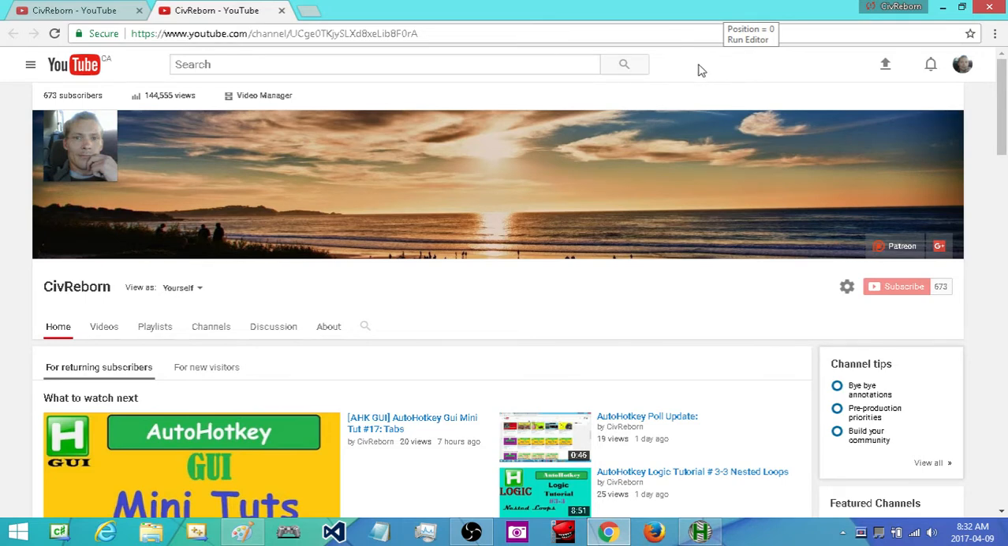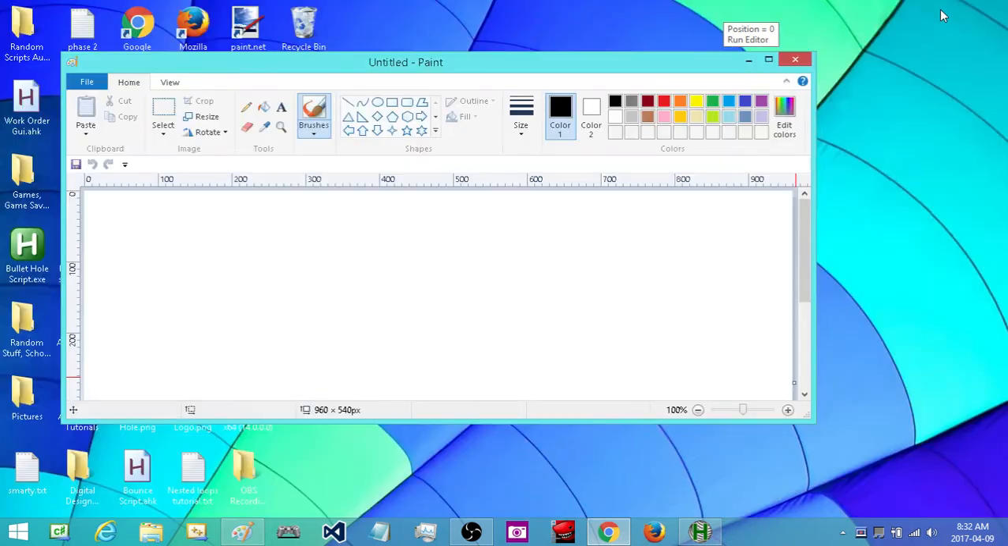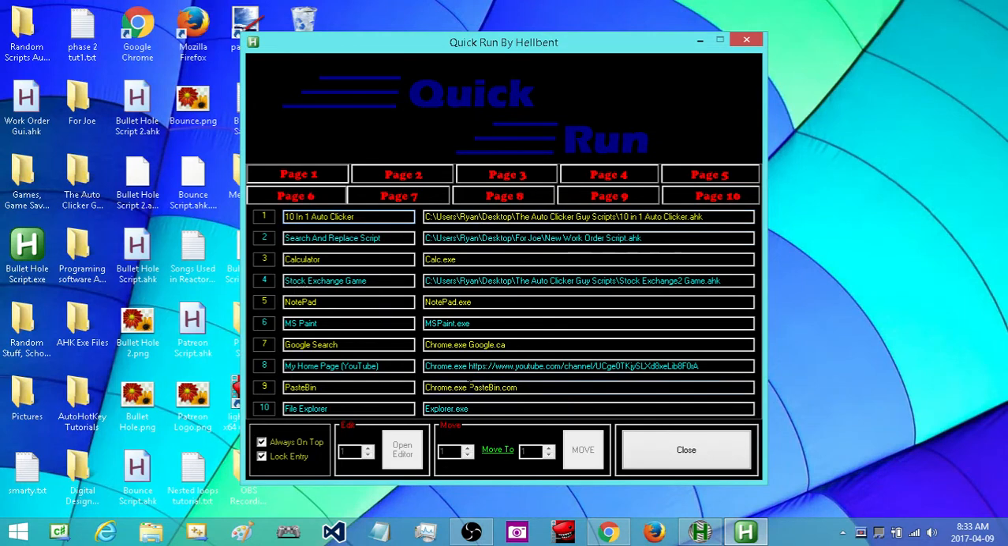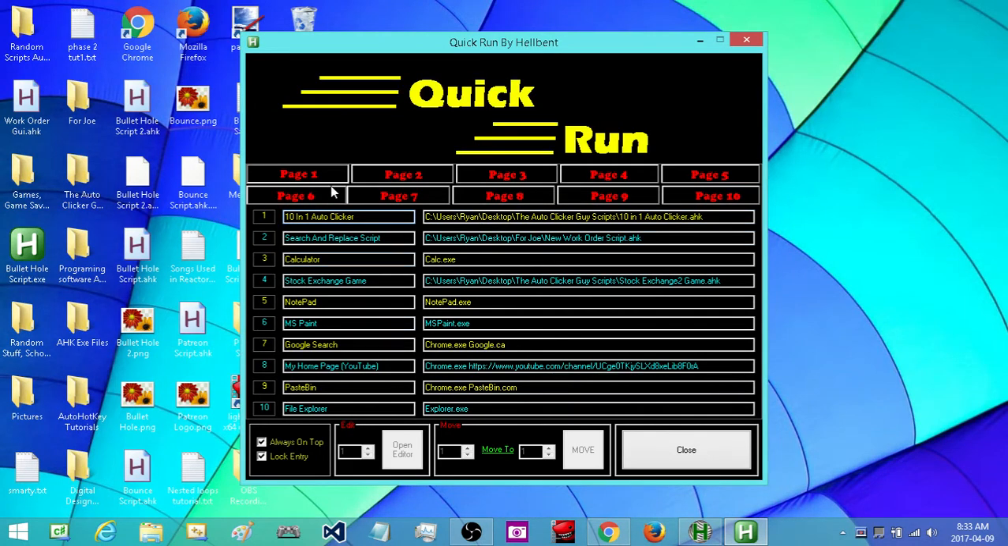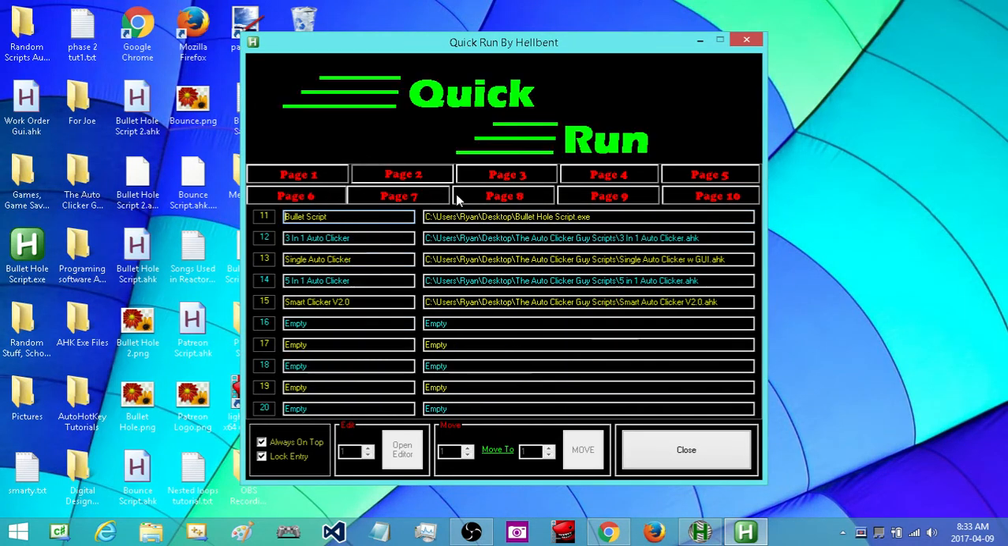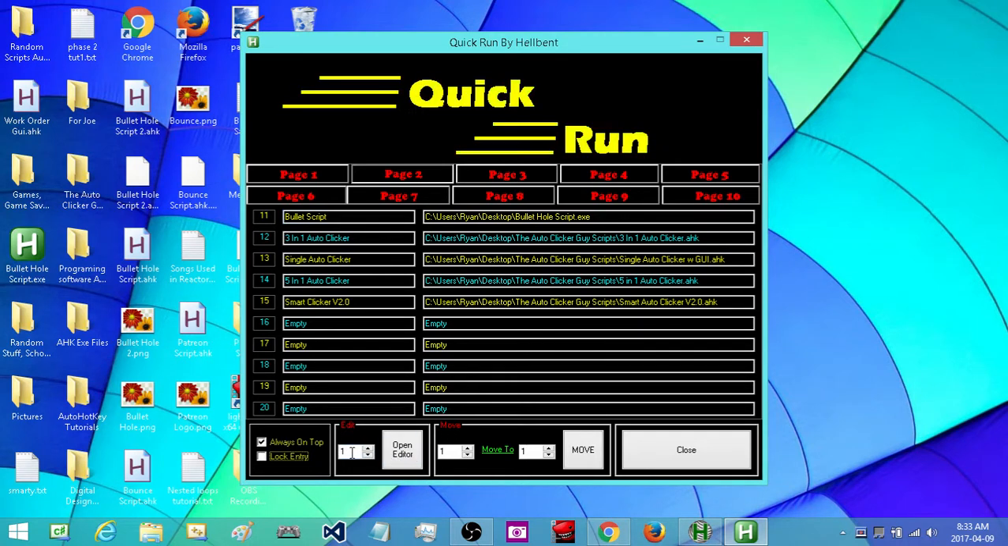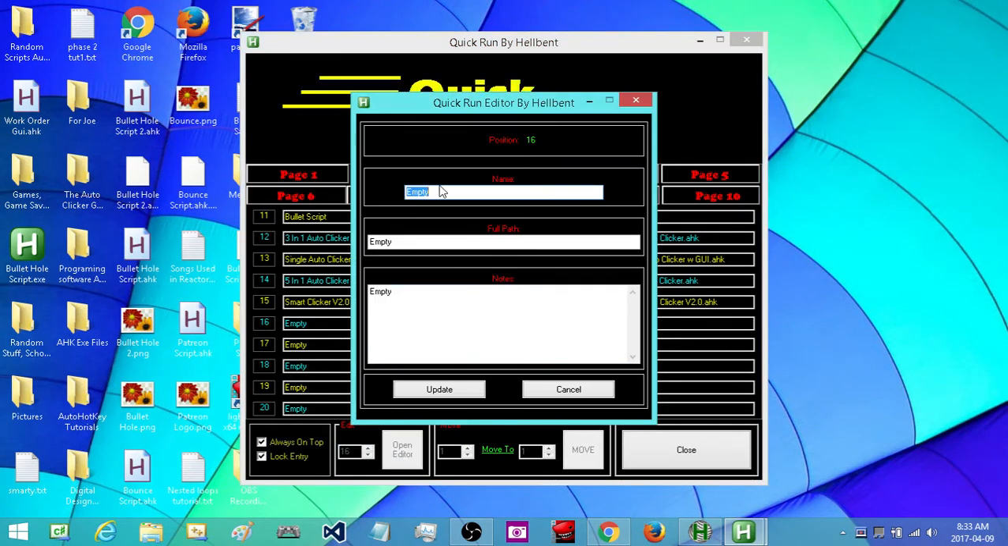The next thing I'll do is show you how to add programs into this. All I have to do is scroll down until position equals 0, then hold Shift and left click, and this launches the editor. All I need to do is pick a position that's available. Right now I can see that position 16 is empty. So I'm going to unlock the edit controls, select position 16, open up the editor, and now I need a program to add into this.